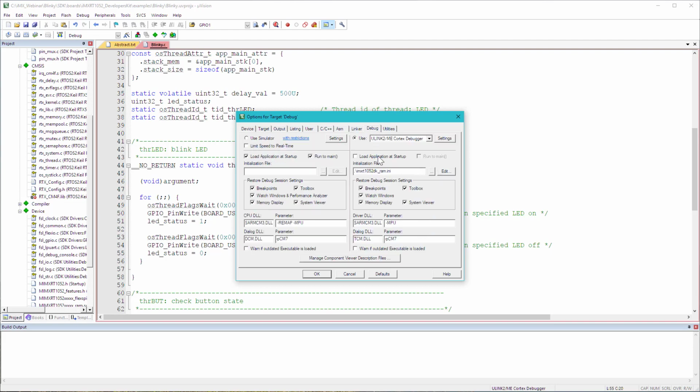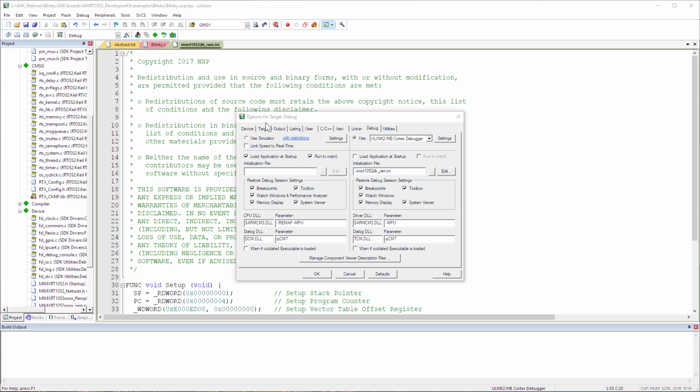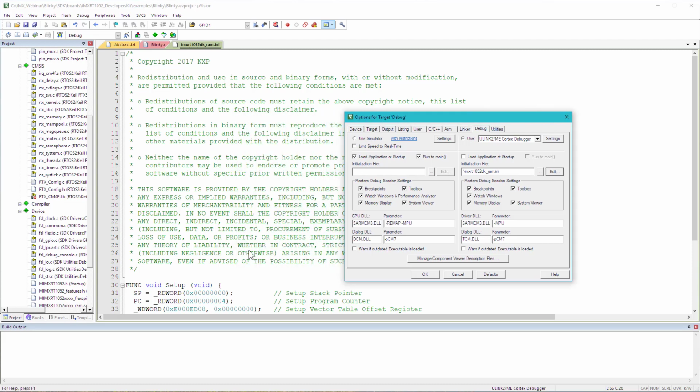Additionally, we need to provide corresponding debug initialization file that ensures that this is correctly done during the debug as well. Here it is. All necessary scripts are provided together with the application examples. Finally, in the Debug tab, we need to select the debug adapter that will be used to program and debug the project. In my case, I will use Arm ULINKplus debugger.